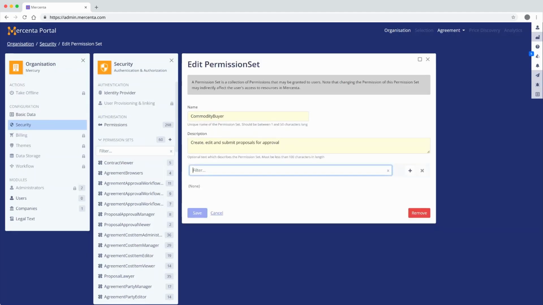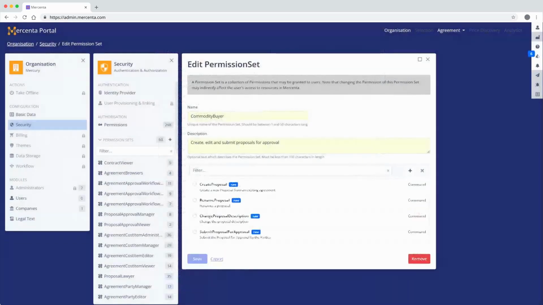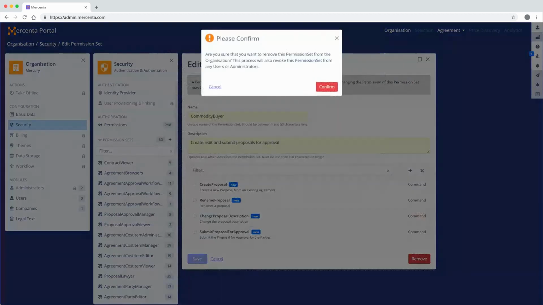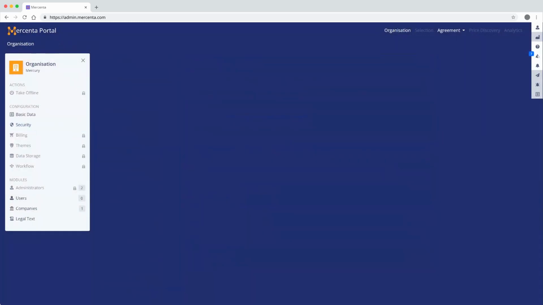Now that the new permission set is created, I'm going to add permissions. Click the plus icon to the right of the search bar. Then select the permissions that we need. And click the Add button. Then click the Save button to save my changes. This permission set is now ready to be granted to users. To remove a permission set, scroll down to the bottom of the form, and then click the Delete button. And then confirm your decision. This permission set will be automatically revoked from all users.